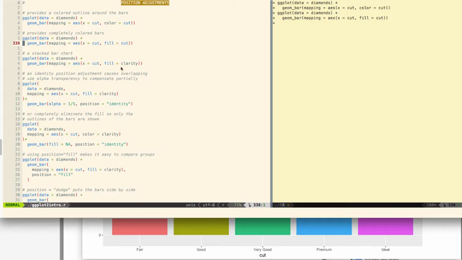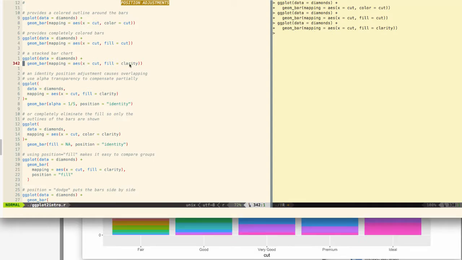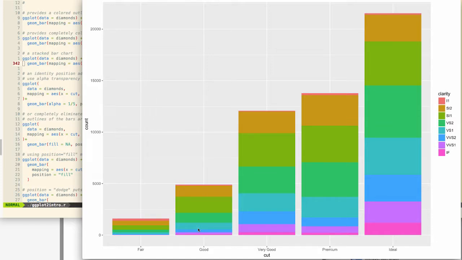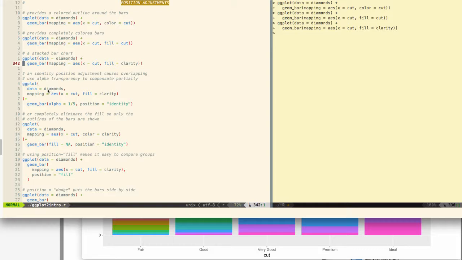And we can automatically create a stacked bar chart by assigning fill to some variable other than cut. Now we get a stacked bar chart, and we can also do the position adjustment of identity, and we will get a different result. We'll get some overlapping, and we'll use alpha transparency to partially compensate for that overlapping. And you'll see what I mean in a minute.